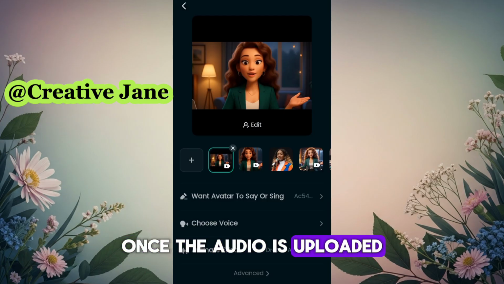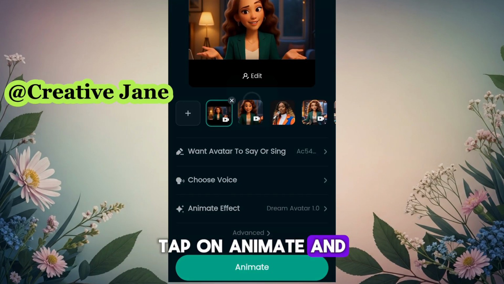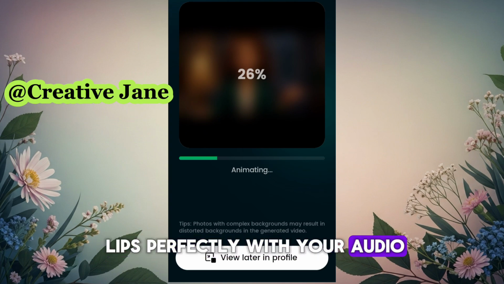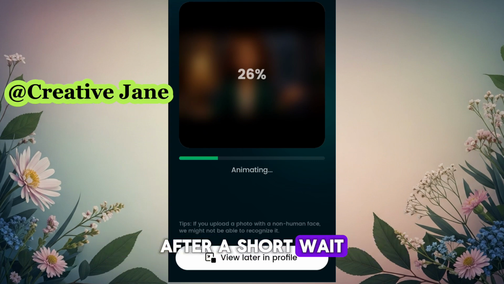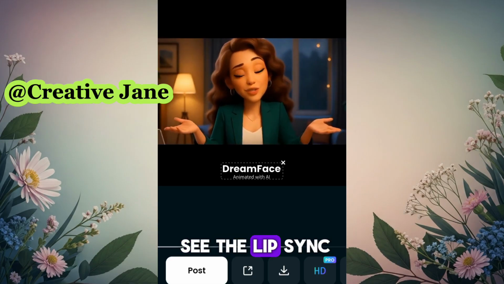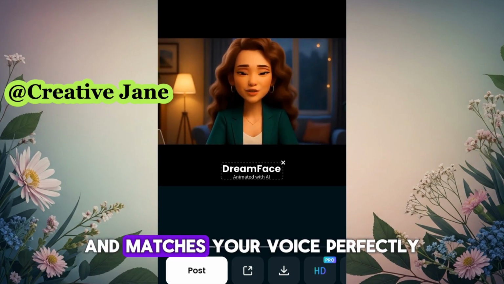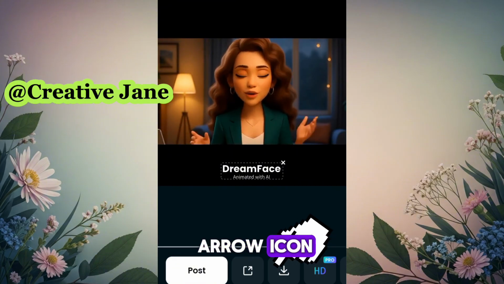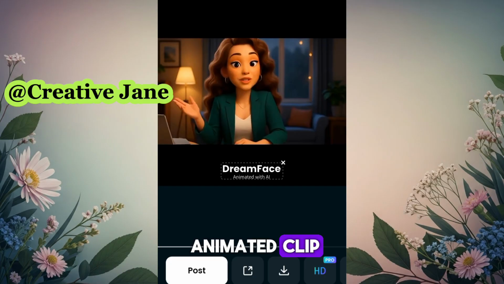Once the audio is uploaded, tap on Animate and wait a few minutes for the AI to sync your avatar's lips perfectly with your audio. After a short wait, your talking avatar will be ready, and as you can see, the lip sync looks really natural and matches your voice perfectly. Now click the download arrow icon to save your final animated clip.